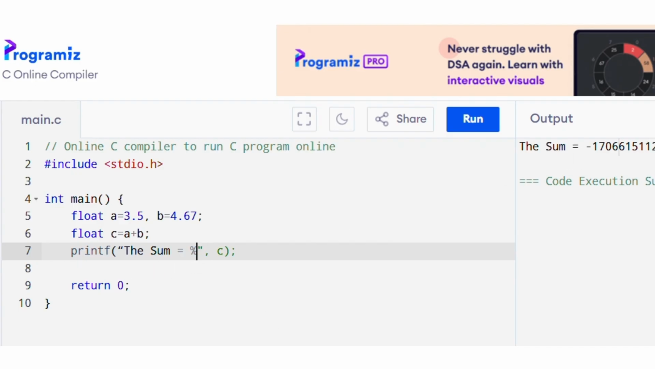Instead of %d, we will write %f and run. See, we got 8.17. We have got the correct value, and it has given me 6 decimal places. So for decimal values I will use float, and for integers I will use int. For integers I have to use %d here, and for float values I have to use %f.